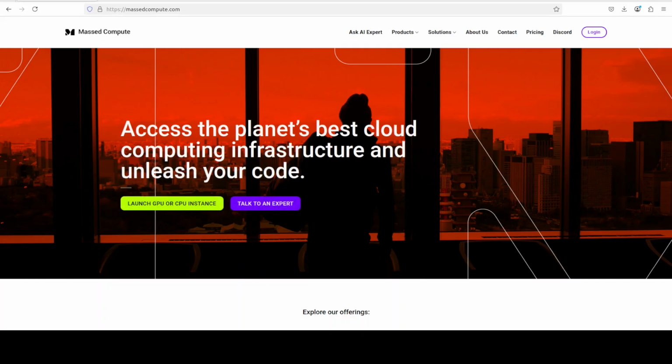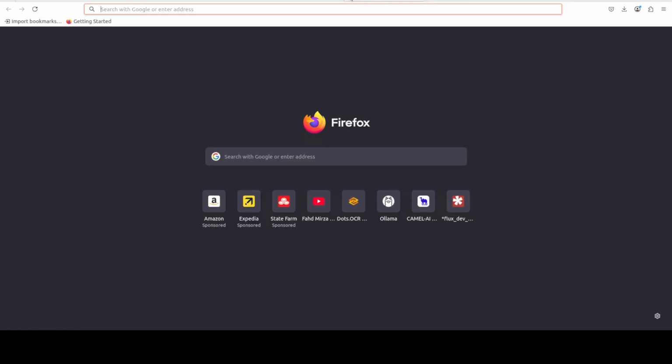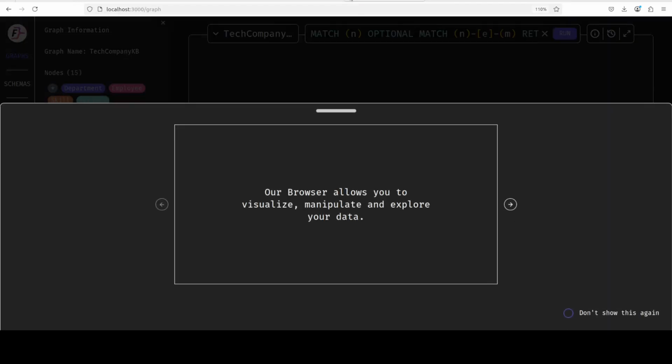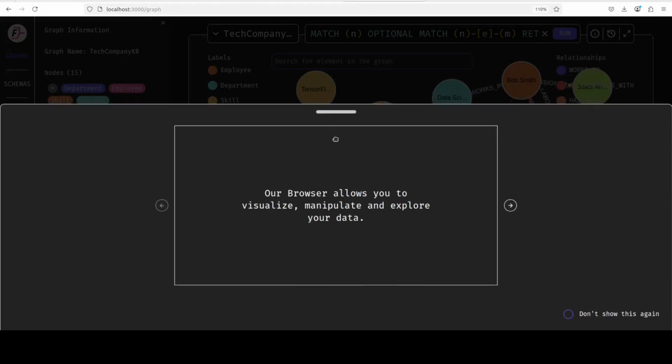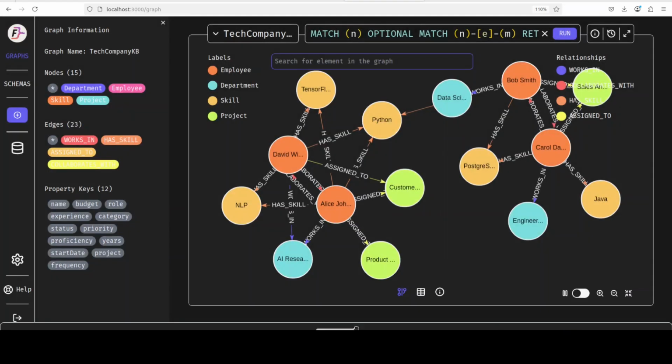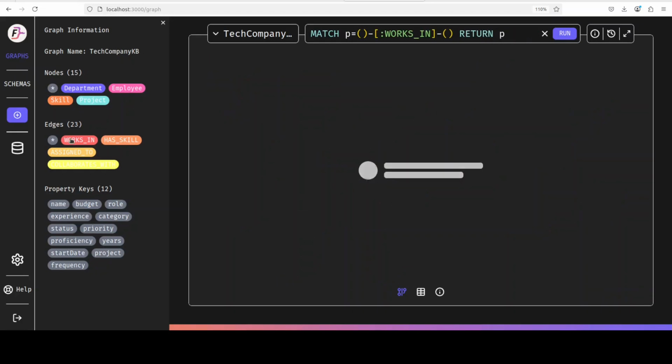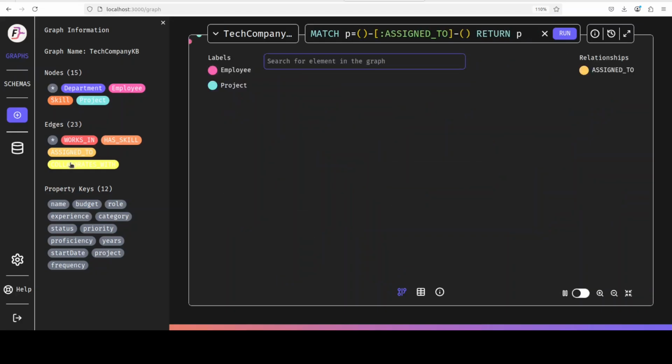Another cool feature, as I mentioned earlier, is that you can also use their GUI. For that, simply go to your localhost at port 3000, and then just maybe remove this graph, and then you can simply put it down, and there you go. You see our tech company KB is already there, and all of our nodes are there, edges are there, property keys which I was telling you earlier. If you click on it, you will see some here.